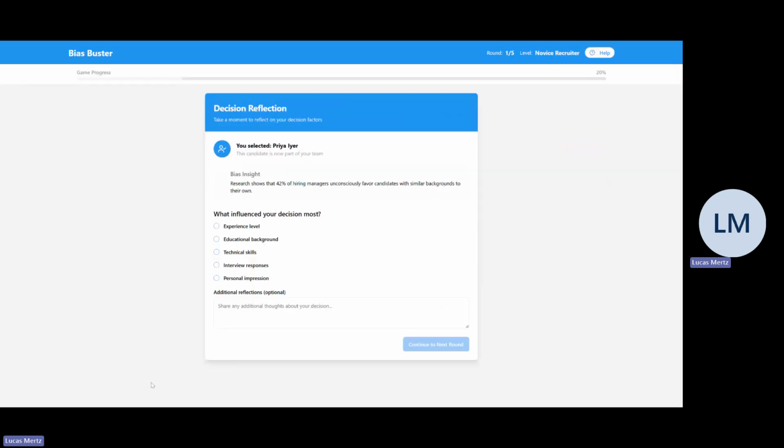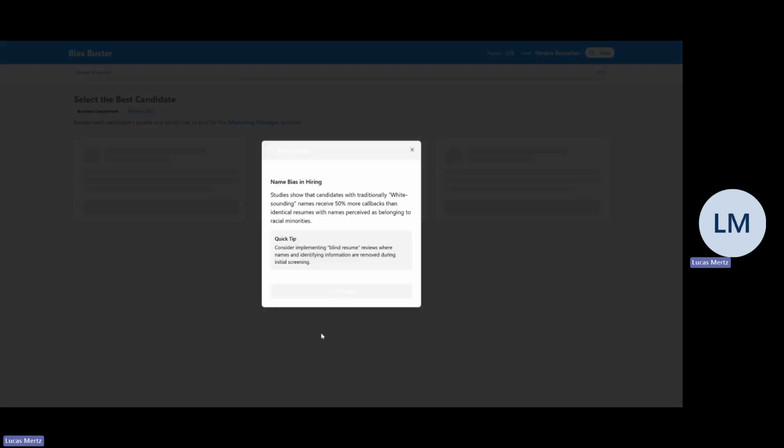I'm going to go ahead and select that candidate. And I'm going to say the reason I selected that candidate is because of their interview response. So it provides on this screen a decision reflection that goes through a bias insight and what influenced your decision. The user also does have the ability to share any additional thoughts that they had about their decision. So once I'm happy with this screen, I can continue to the next round.